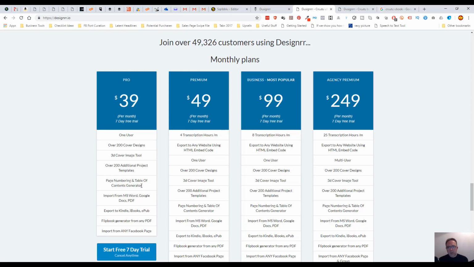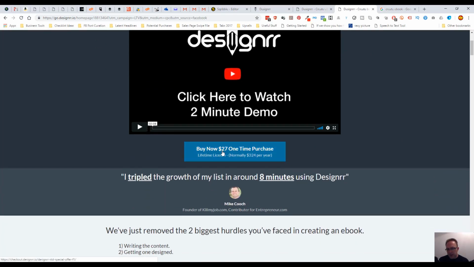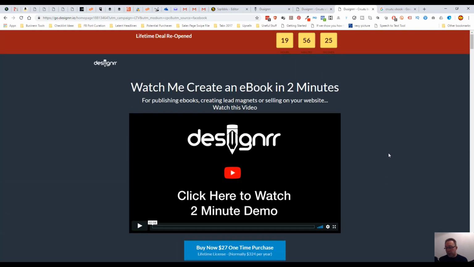So if you want to use Designrr and you need to generate a table of contents for your ebooks, because if you're using this to generate full-on ebooks, you're going to need to generate a table of contents, you're going to have to pay $39 a month. However, I do have a link for Designrr, and you can actually get it as a one-time payment, and you would just pay $27 for a lifetime license, and that's what I've got.